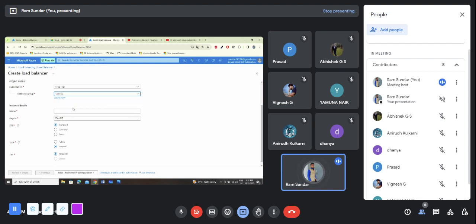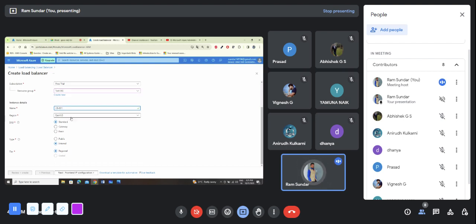Choose your subscription and resource group and name it LB-001. Whenever you create a load balancer in a project, you have to give a meaningful name, and the naming convention will be given by the manager or some SOP from the project. So we cannot give any name. There is a naming standard from the project. So I'm just giving it as LB.